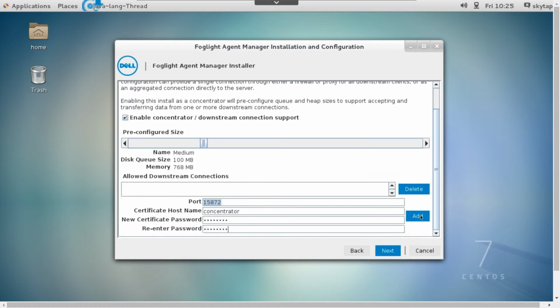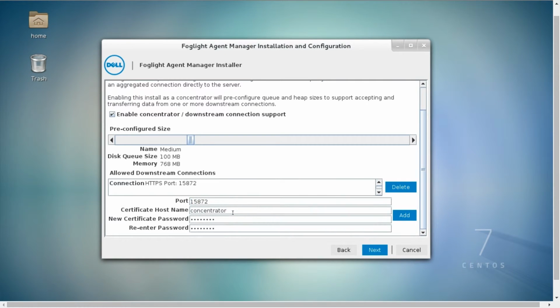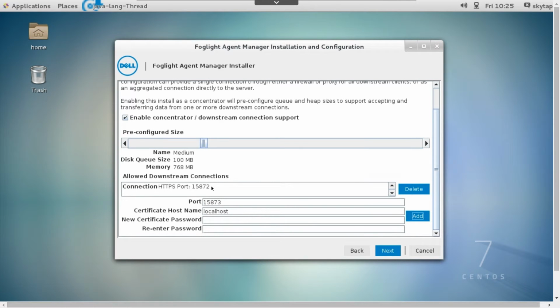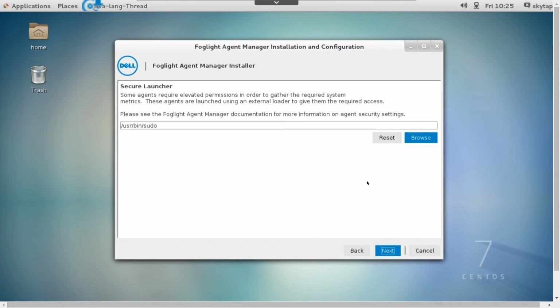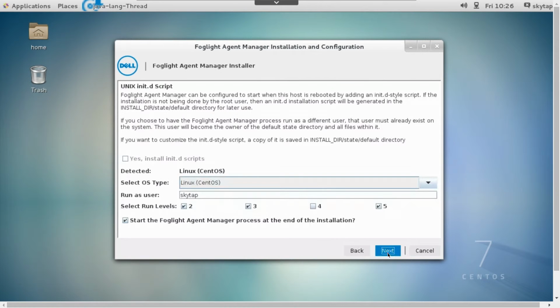and click Add. One important note, remember the certificate hostname. You will be using it to configure all the Foglight Agent Managers downstream. This will enable the concentrator to listen to HTTPS connections on port 15872. Click Next, and just go all the way to finish.